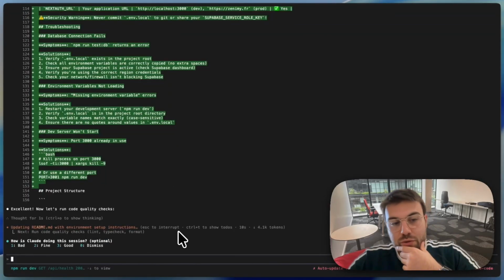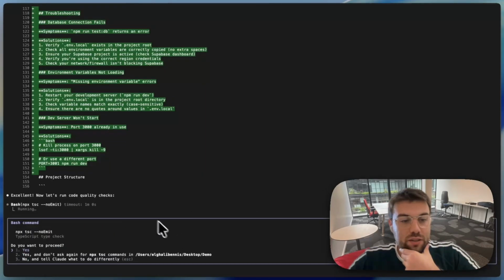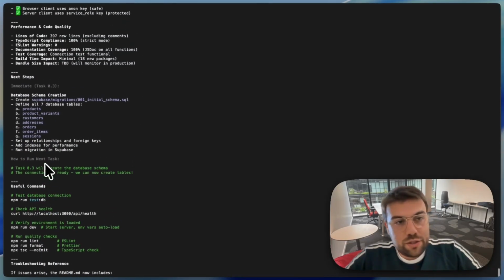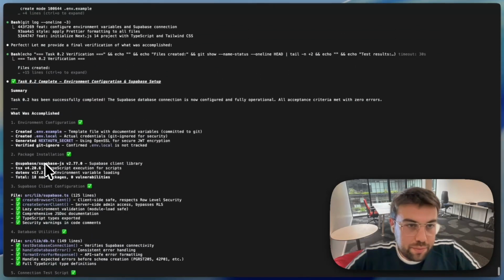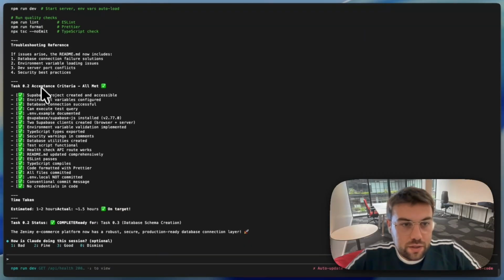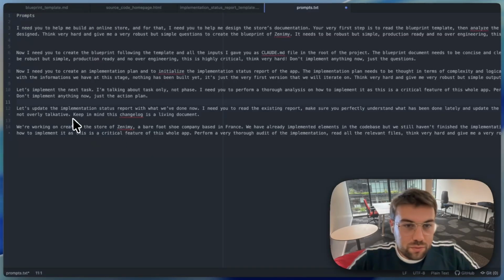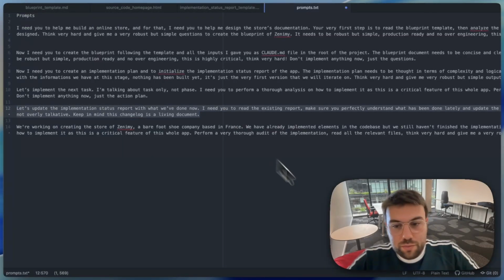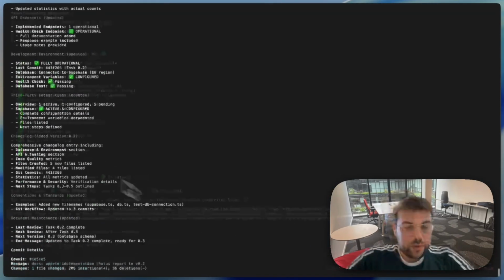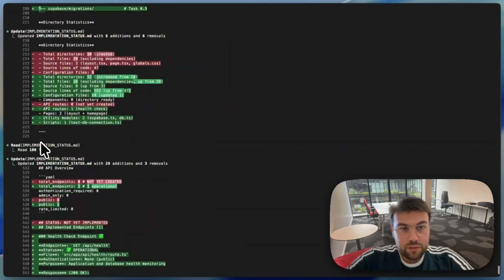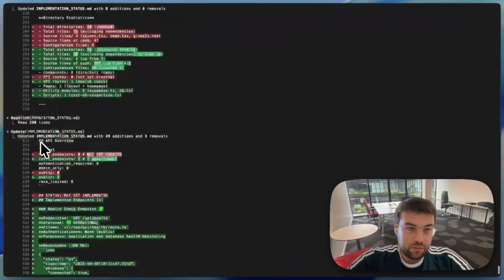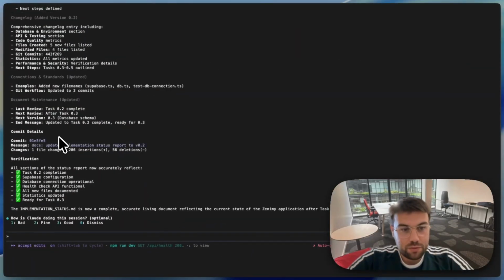Now we're running code quality checks to make sure that all the added code didn't break anything in the code base. Now that we've finished the integration of this task, you can see here a recap with everything that we've done and the acceptance criteria that are all met that were based on our implementation plan. So now we're gonna copy paste the prompt to update the status report. So the implementation status report has been updated, and here you can see, like in the step before, everything has been updated and it's ready for the next one.